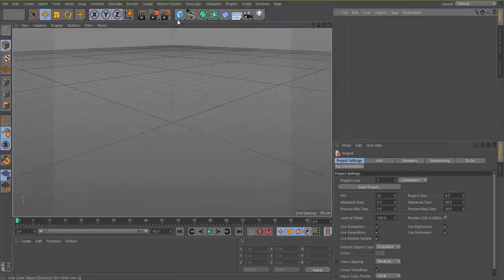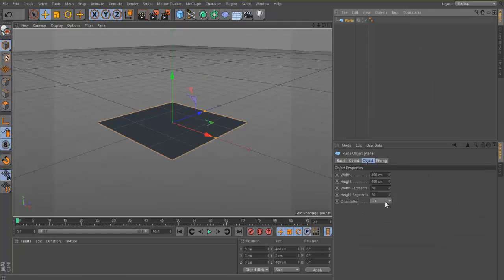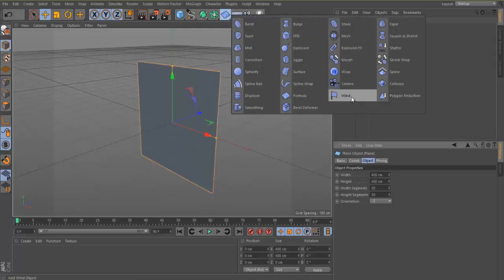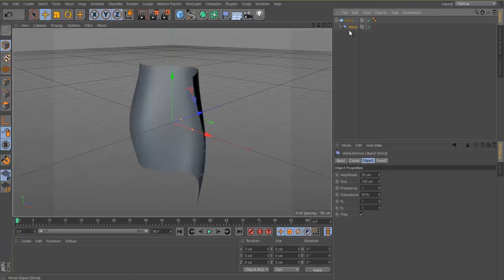Next deformer is a wind deformer. For that, again I create a plane, but I change the orientation of that plane to Z plus or minus. I add segments on it, and then I add a wind deformer on this plane, drag and drop, and you can see it creates something like a flag over here.